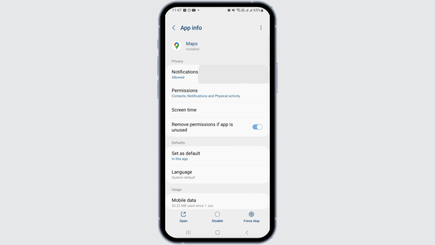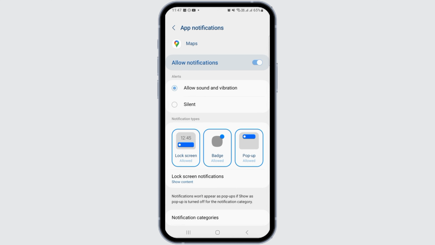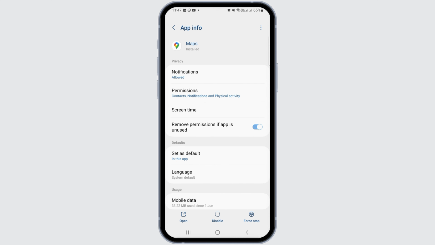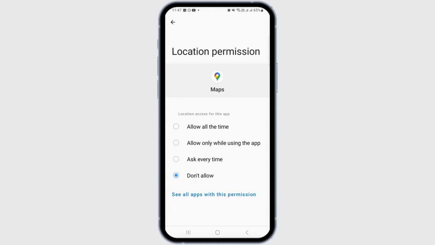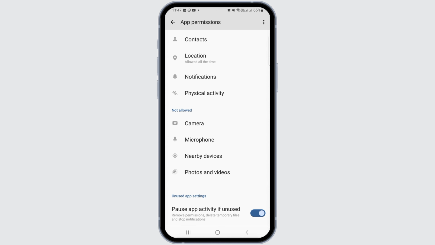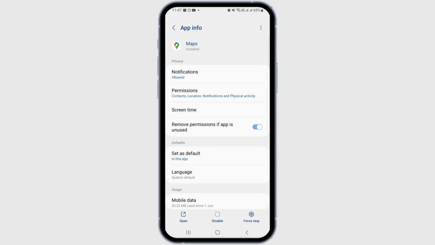Here you want to tap on the notifications option and make sure it is allowed. Then you want to tap on the permissions option. Here you want to make sure the location is allowed, so tap on allow all time option. Once the location is allowed, you want to head back.